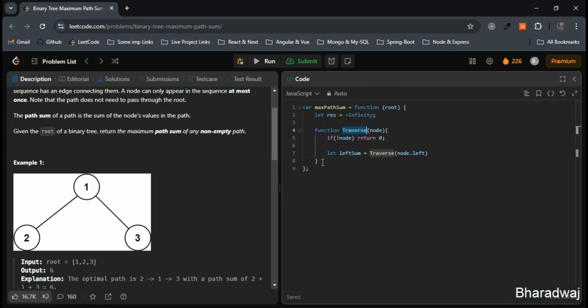I just copy this one. Next, we have to recursively get the maximum path sum of the right subtree as well. For that one, I'll be doing right sum equals, copy the function name, node dot right.